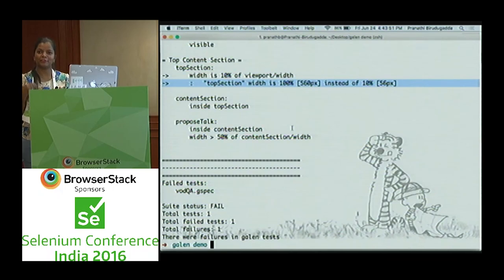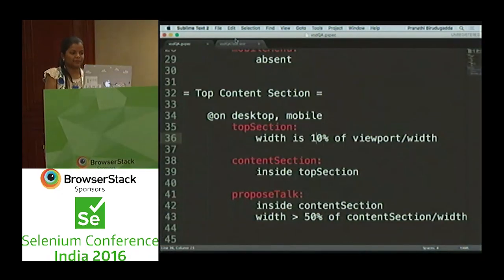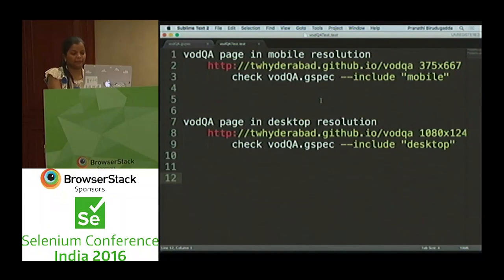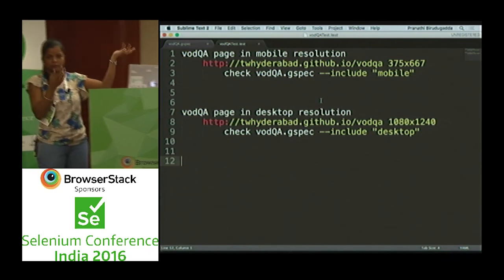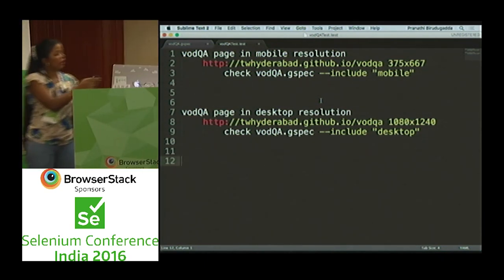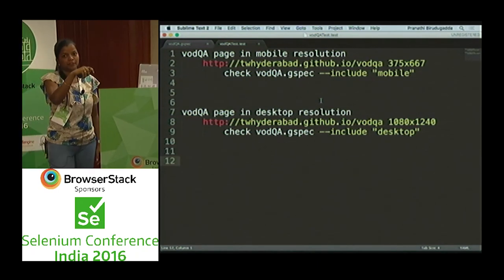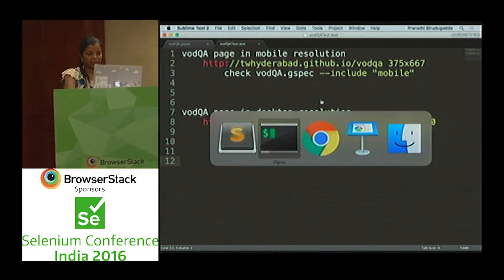So Galen also provides you the test file, which looks something like this. This is my test file. I gave a comment: vodka page in mobile distribution. It has a URL, and the screen resolution is that. Like the check command we gave, this is the spec file, and include all the things that are tagged mobile. Similarly for desktop, right? So you could just simply run the Galen test file.